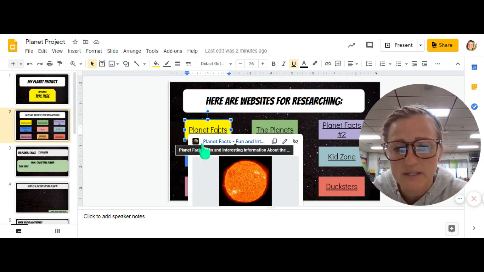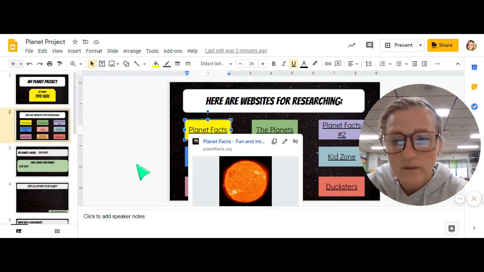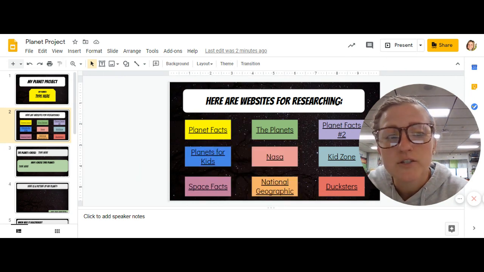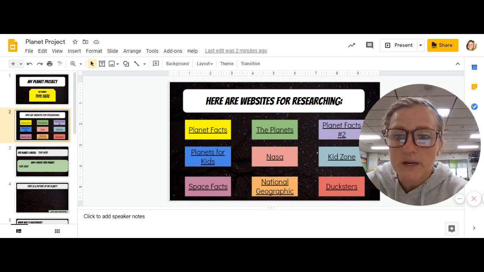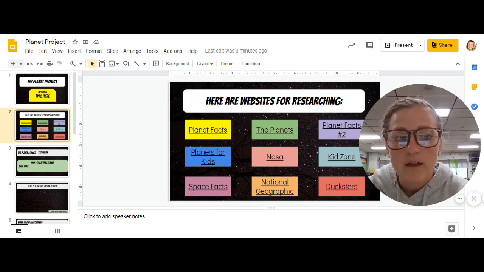So when you go to these sites, sometimes you have to scroll down and look, but you will see that all of the planets are listed, and you would click on a planet and open it up and do some reading about it. So I know that it's going to take some time because you're going to read.